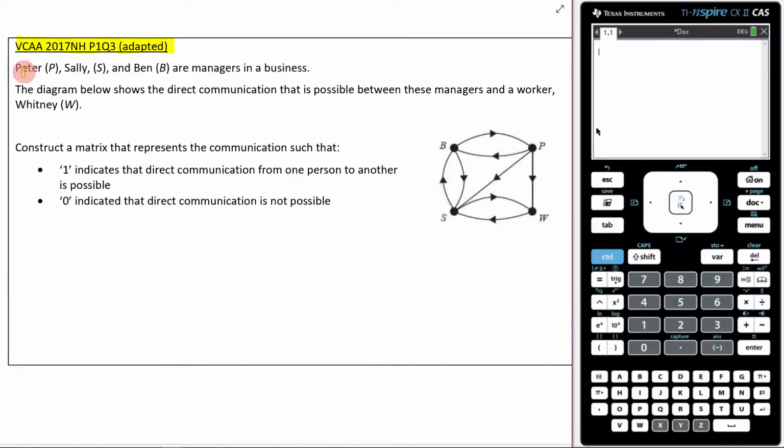Okay. Peter, Sally, and Ben are managers in a business. The diagram below shows the direct communication that is possible between these managers and a worker, Whitney. Construct a matrix that represents the communication such that 1 indicates that direct communication from one person to another is possible, and 0 indicates that direct communication is not possible.